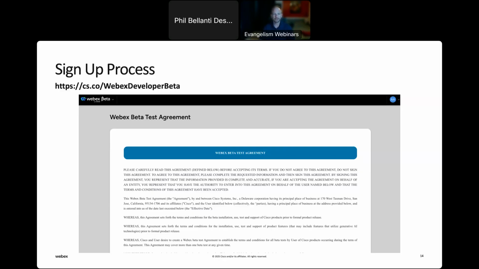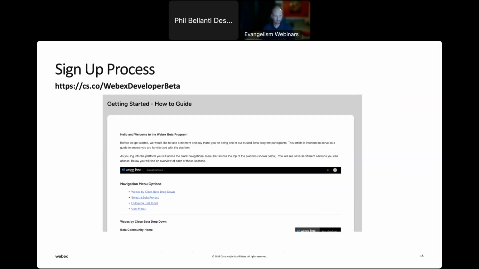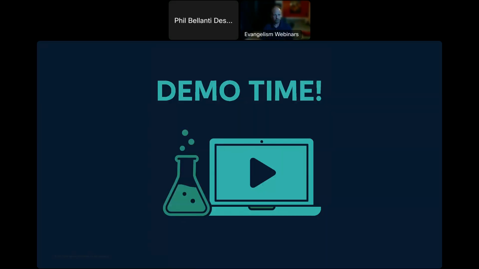So you'll read this beta test agreement and sign it. Once you sign in, you get access to the Webex Beta program. This tool gives you quick little highlights of how to go about using the platform. But instead of reading this, I'm going to go through and show you myself. So from there, we'll go into our demo of the actual beta program. Let me just switch over here.